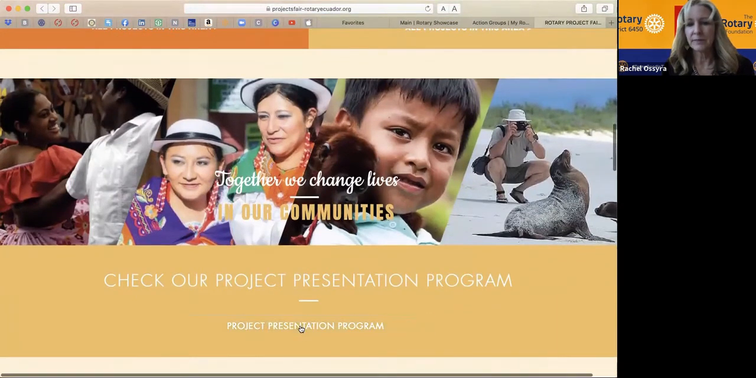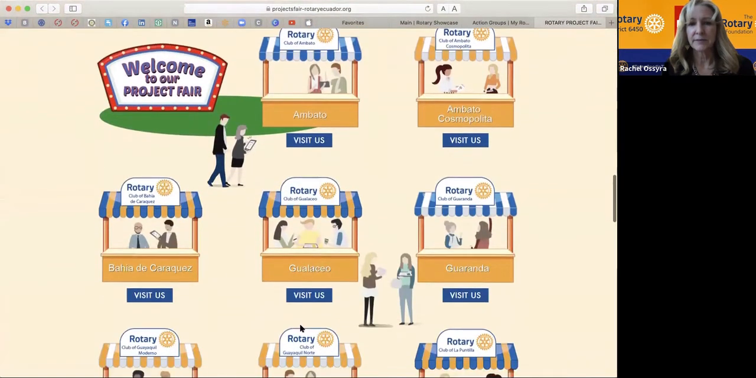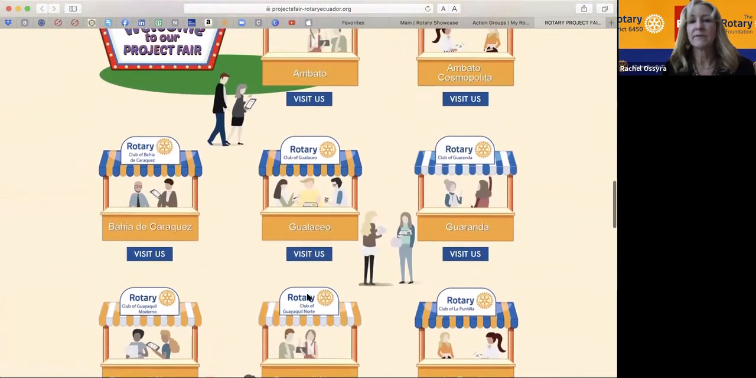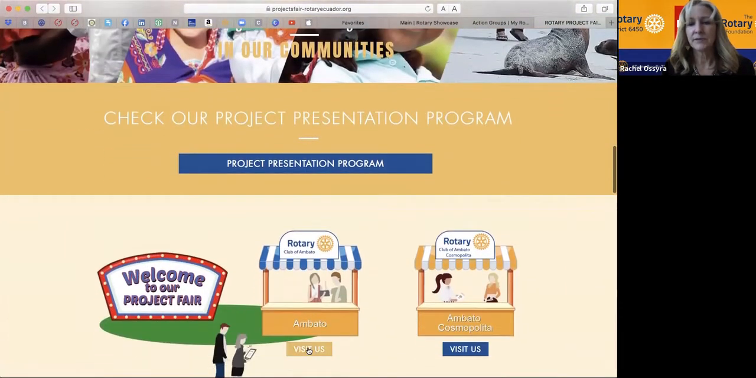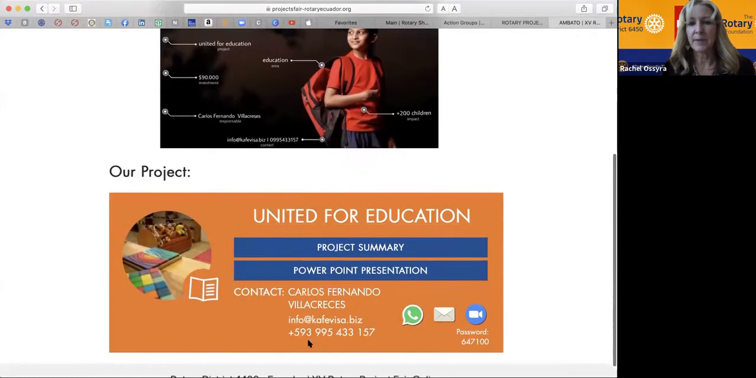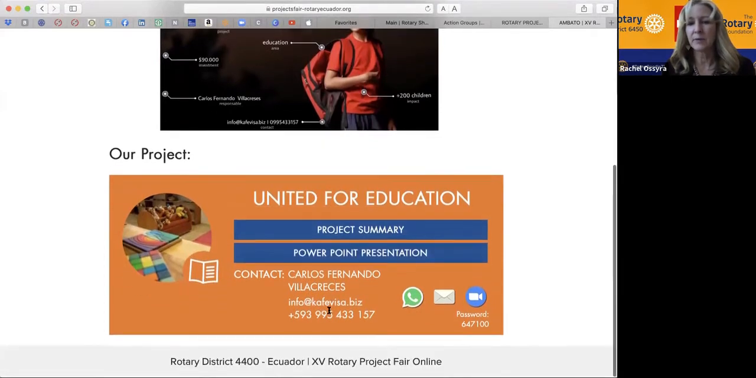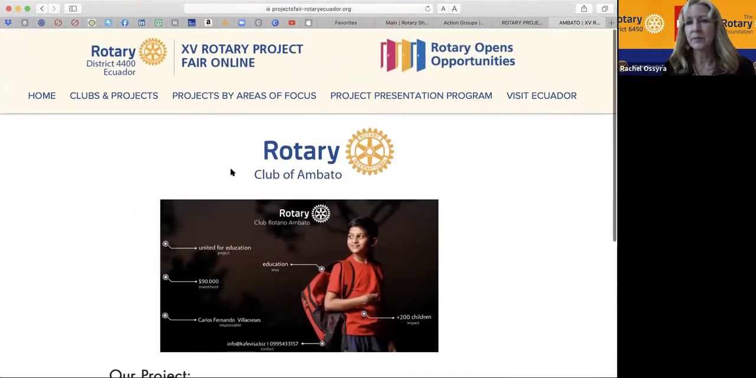Here's the link to the overall presentation. And these are the different clubs. So you can visit a club or you can visit an area of focus and get more information. So let's just visit this club here. And so there's information about their project, the project summary, a PowerPoint presentation, a WhatsApp connection, email connection. So this information, I think, will be here for a number of weeks to come.